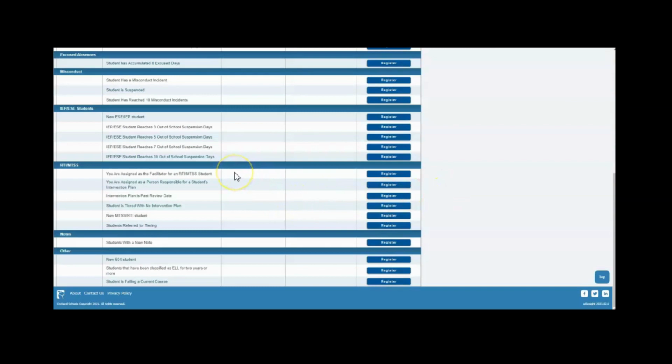You'll see over here on the left-hand side all of the different items in which you can be registered for notifications. Some of the biggest ones that I see are if you've been assigned as a person responsible for a student's intervention plan, meaning you're the one providing them the intervention. Also, if the intervention plan is past a review date. And then lastly, a student is tiered with no intervention plan.